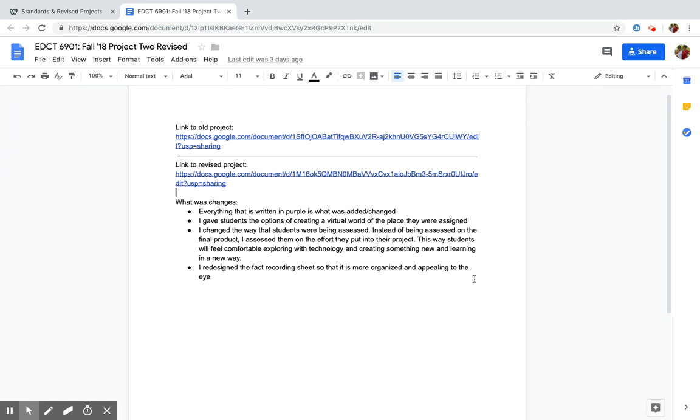I also changed the way that students were being assessed. So instead of assessing their final product, I changed it to assessing the effort that they put into their project. So then that way students would feel comfortable really exploring and getting to know the tools and building their knowledge, not only on the information, but the resources as well. And then the fact sheet at the bottom is more organized, so it's appealing to the eye.